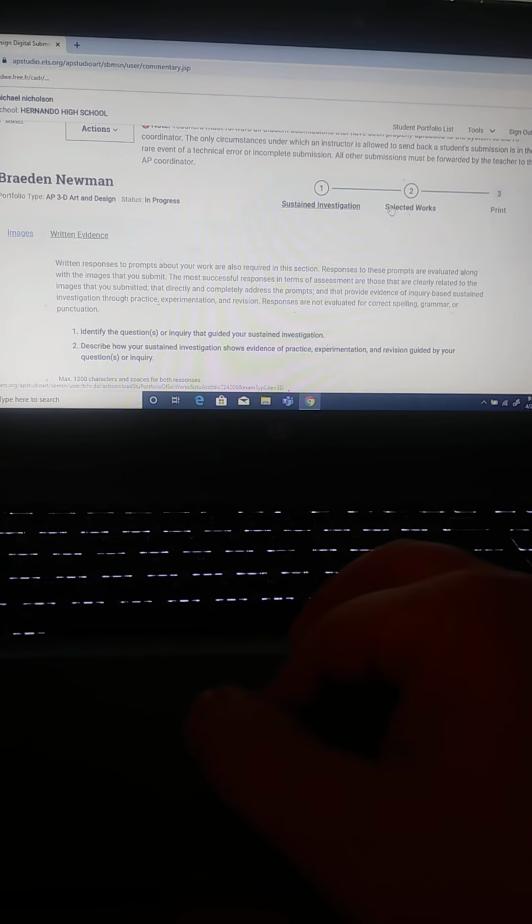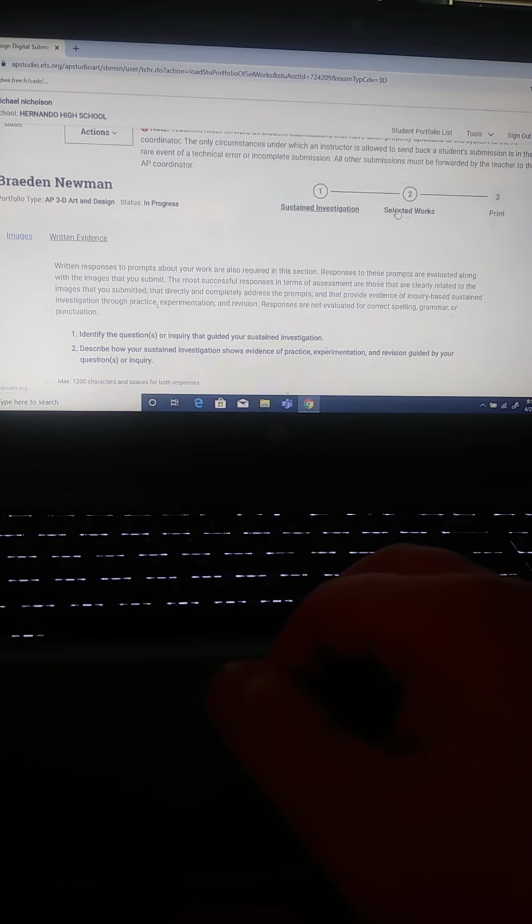Now you want to come up here and go from sustained investigation to selected works. These are the ones where you feel like they demonstrate your idea the best and show your progression also. So you'd want to start number 1 towards the beginning of when you first started your idea. And don't forget the height and the width, and if this is 3D, the depth. And then the idea behind each one, the materials that you used, and the process of how you created it. Now there's normally 5.